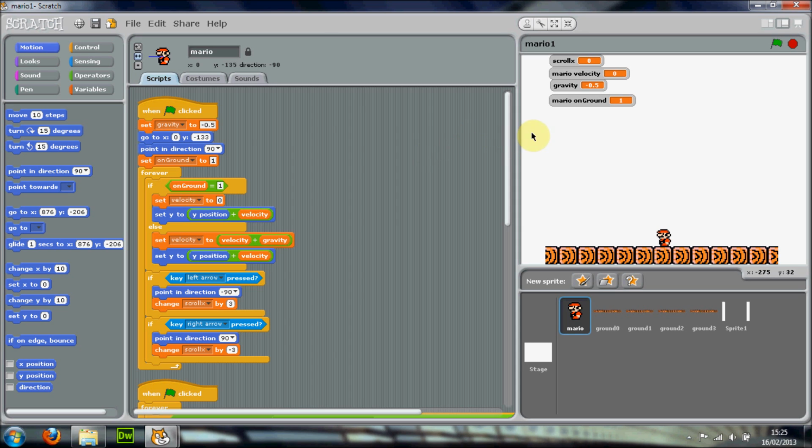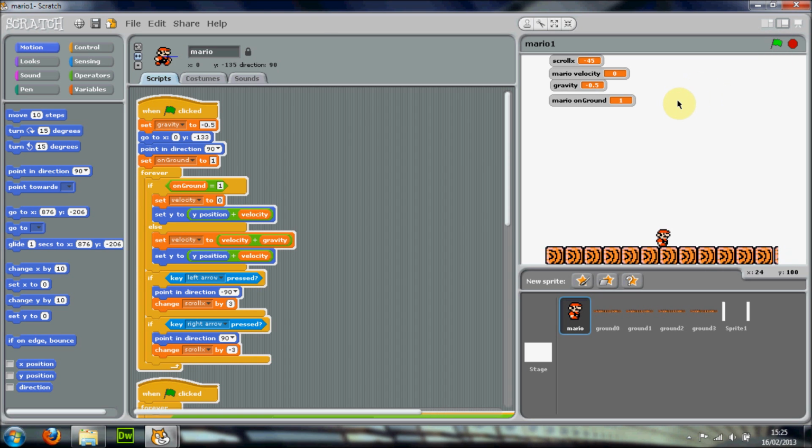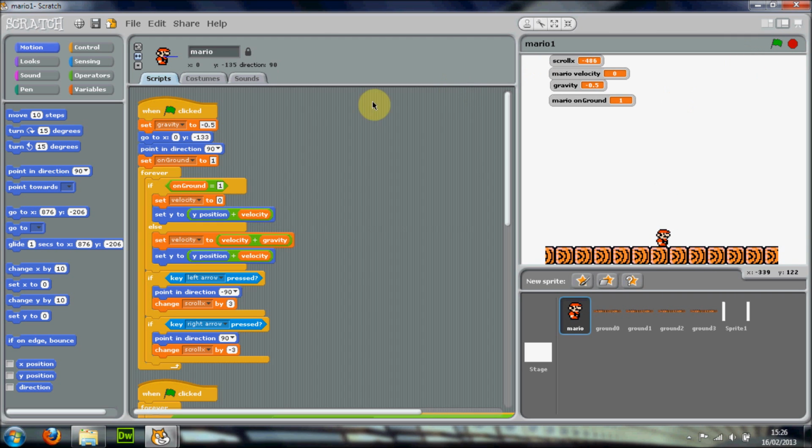This would be a really good thing to do, sort of a mini project. Starting off in this tutorial, I'm just going to show you how to get the basic scrolling movement and let Mario jump up and down like this. That's pretty much all I'm going to show you this tutorial, because we are on a time limit. I don't want to run over.